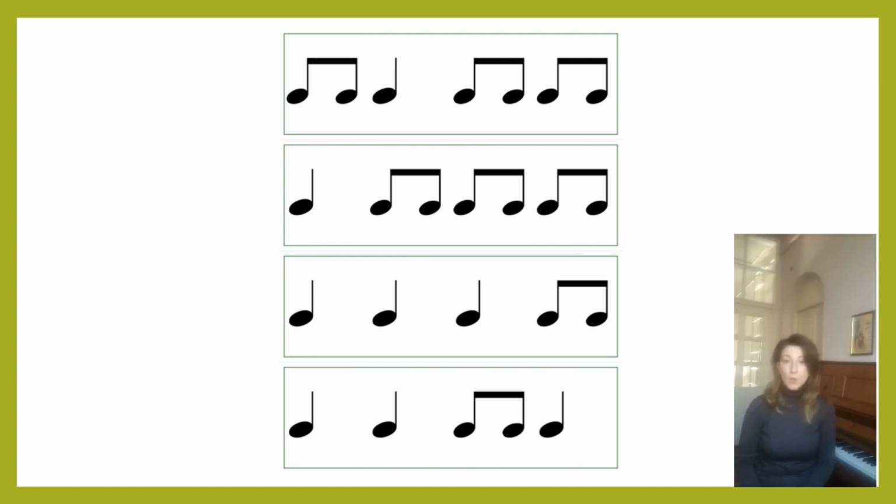And the last one, let's go clap together. 1 and 2 and 3 and 4 and, 1 and 2 and 3 and 4 and, 1 and 2 and 3 and 4 and, 1 and 2 and 3 and 4 and.